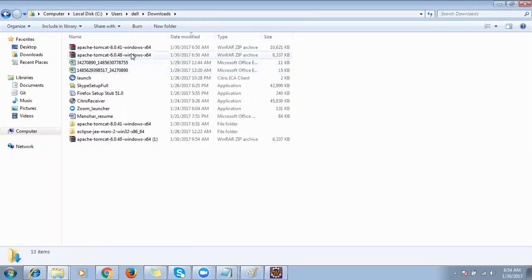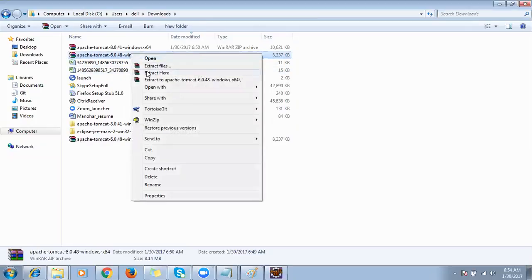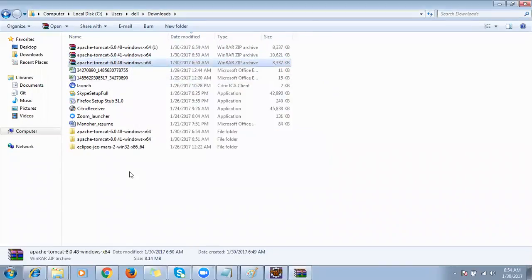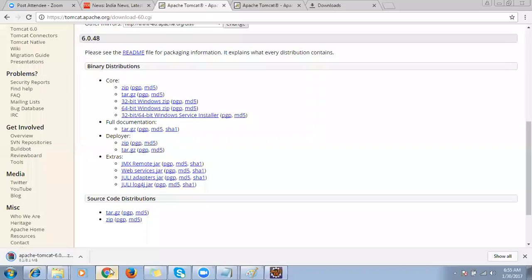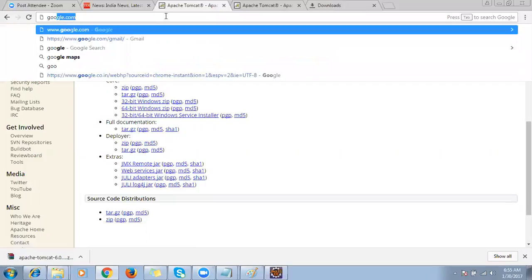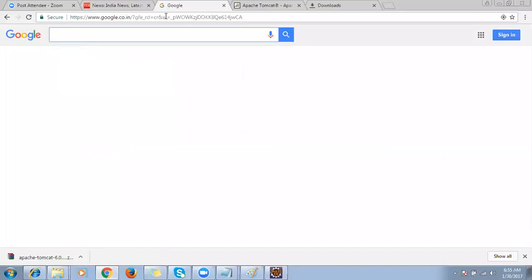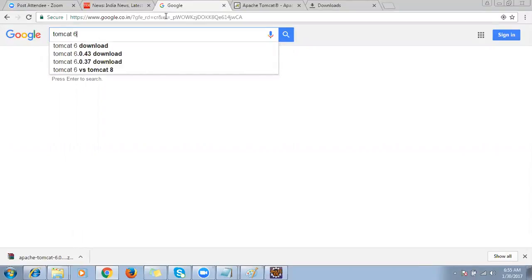Did you see this? Now I downloaded Apache Tomcat 6.0 for Windows 64-bit. Now I'm going to extract it. So I extracted it. Nowadays they are giving everything in SDK format. They are not giving installation, but still we can download it. It's not a problem. If they give SDK format, we can save a lot of effort. You don't need to install it.